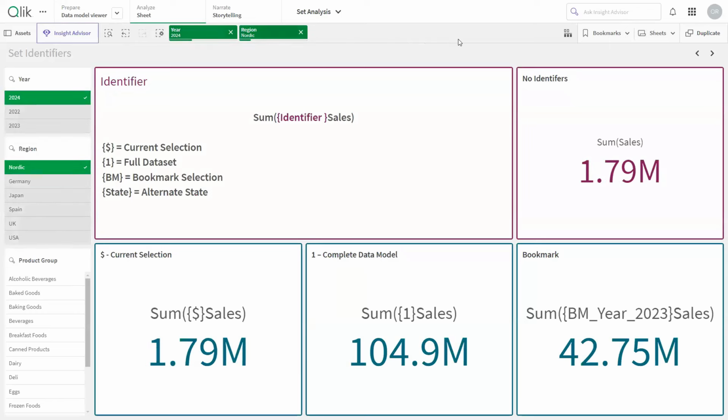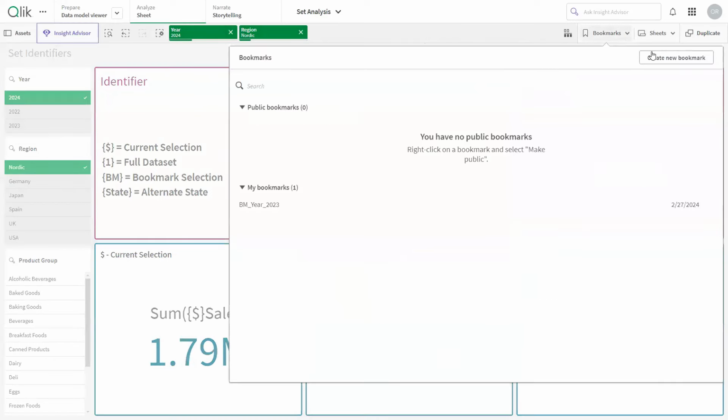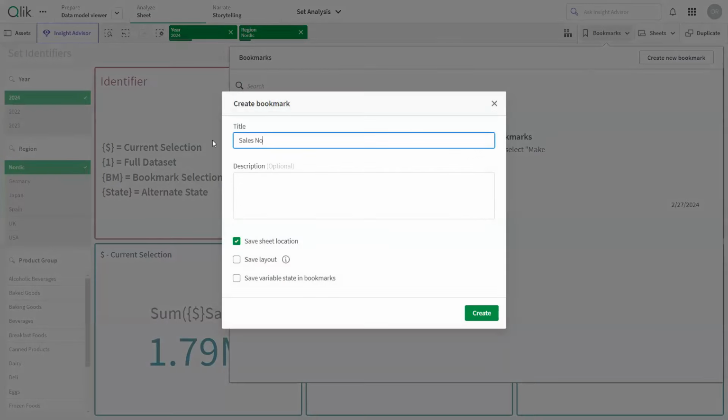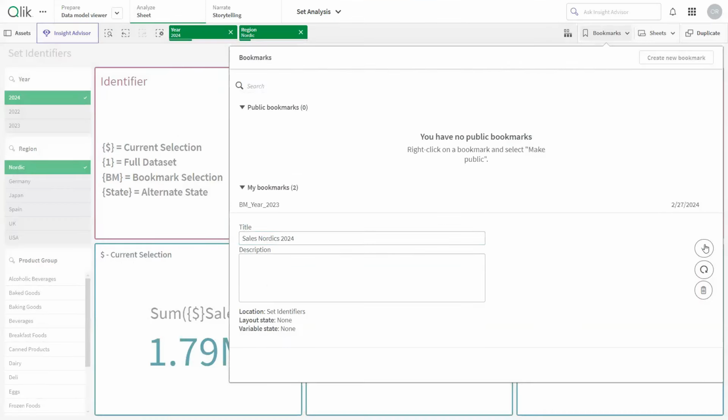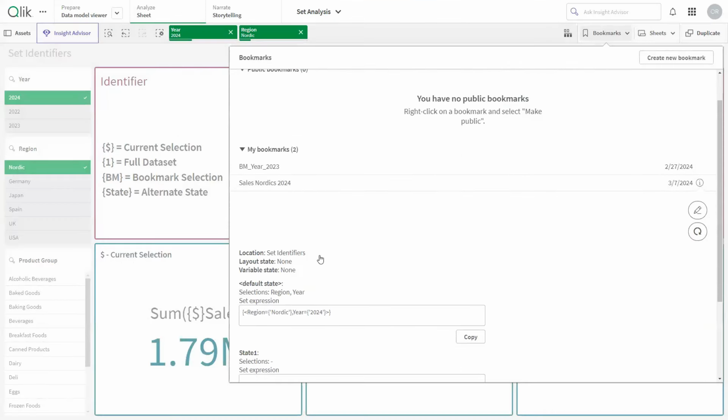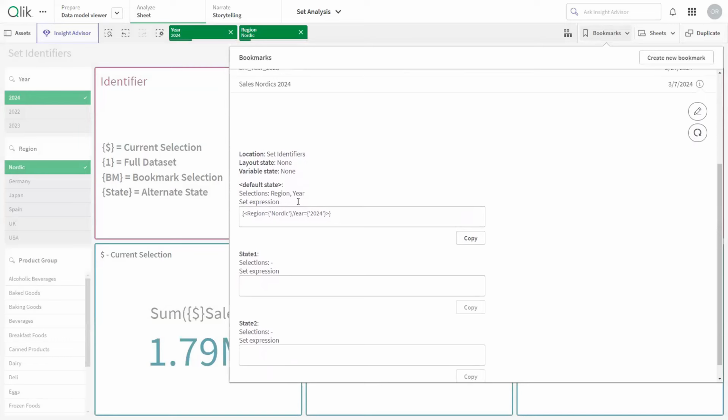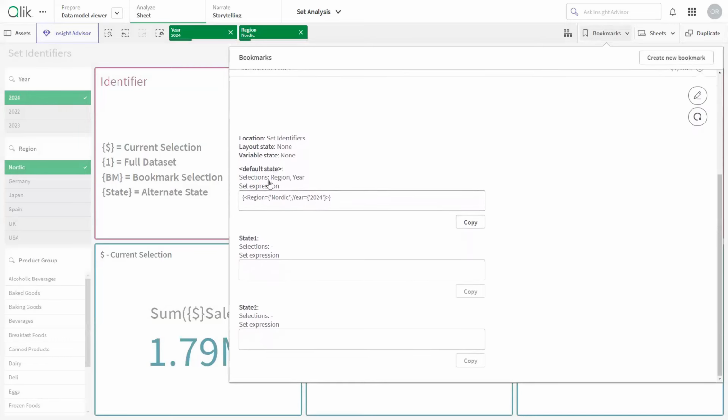You'll see my current selections up here. Go up to bookmarks and create a new bookmark. And we'll call this Sales Nordics 2024. I now have the Sales in Nordics 2024. And here on the bottom part, you'll see that I have an expression right now. It's on the default state, and I can copy that. And I now have the set expression.